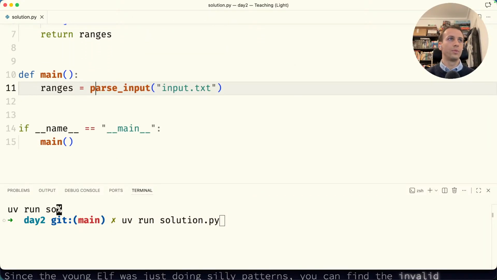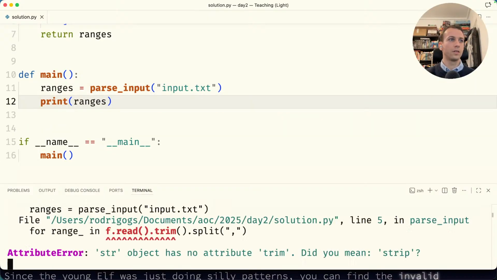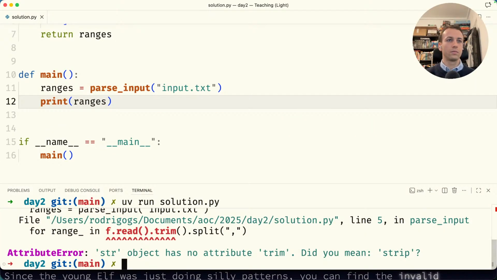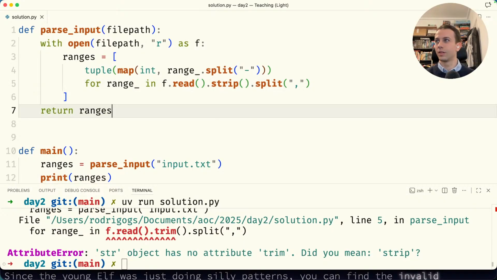Actually, let's print this parse and then we print the ranges. I don't know why I said trim. You want to strip. This is the string method.